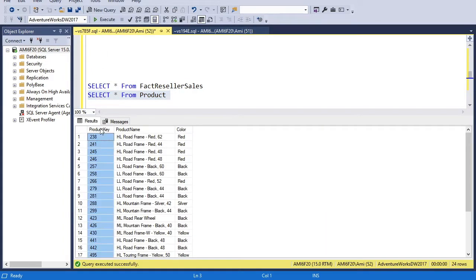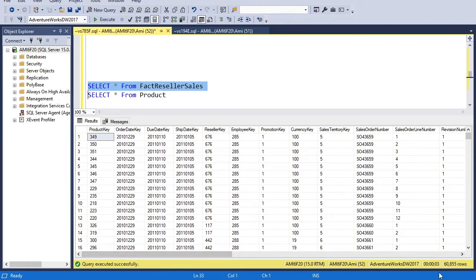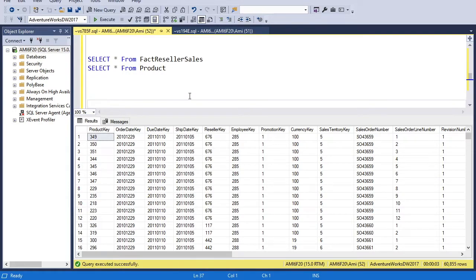As you can see, the product key is a primary key, and here is the product name and its color. Now this product table has altogether 24 records only, and the fact reseller sales table has 60,855 records. Now what I want to do in my query is to extract only records from the fact reseller sales where the product key exists in the product table.